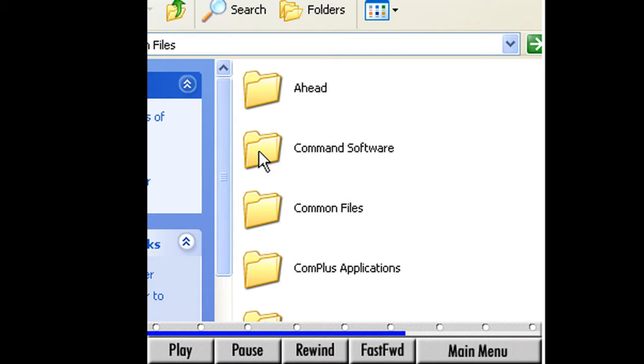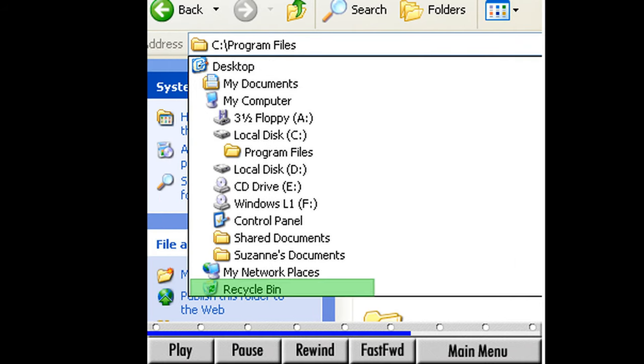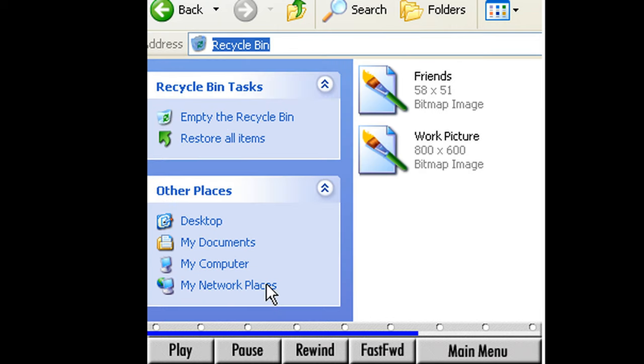Let's see another example of opening folders in Windows. Click the down arrow to open the address field menu and locate the Recycle Bin folder. If you don't see it, you may have to use the scroll bar to find it further down the menu. Click it to open it. Here's a list of all folders and files we have deleted. They are sent to the recycle bin and held there until we permanently delete them from our computer.